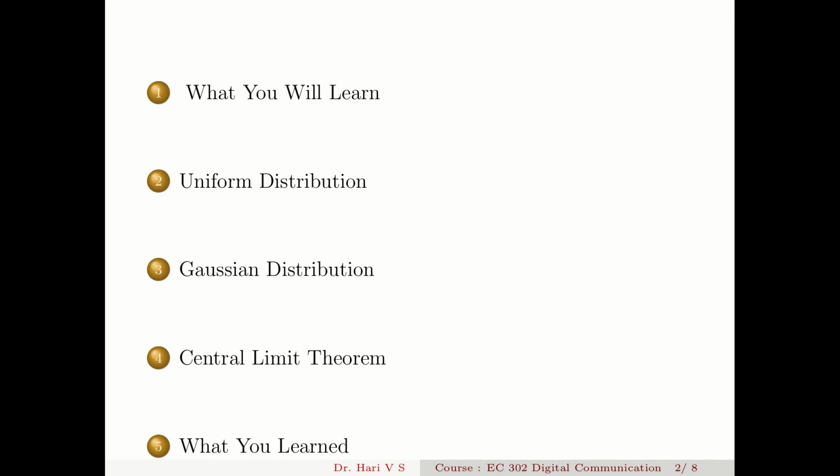First are your learning outcomes, then what a uniform distribution is, then we will see a Gaussian distribution. Gaussian distributed variables are very important in communication theory. Why, we will see by understanding the statement of the central limit theorem, then with the summary of understanding.